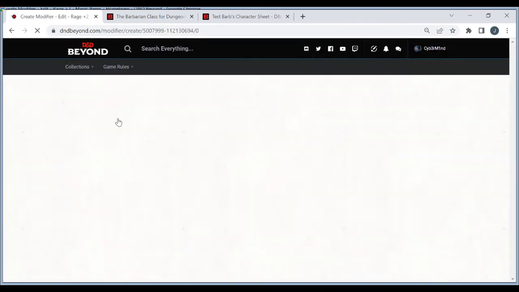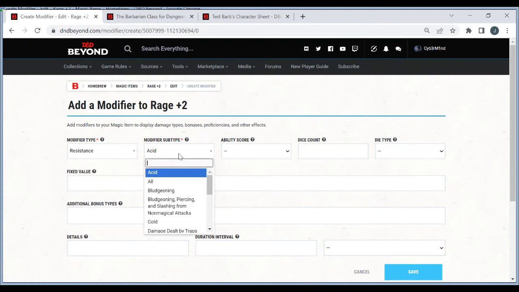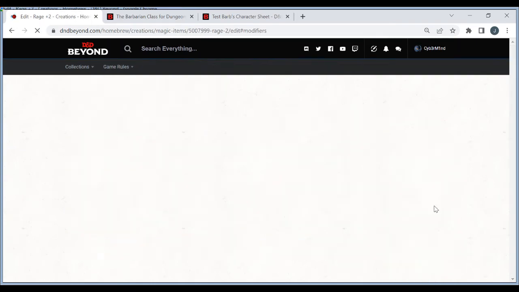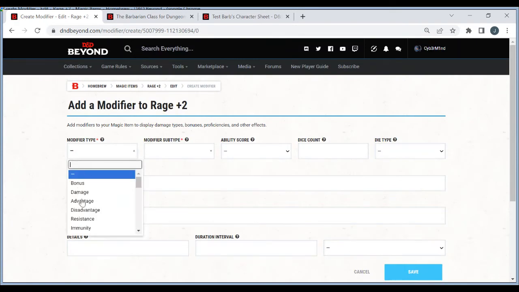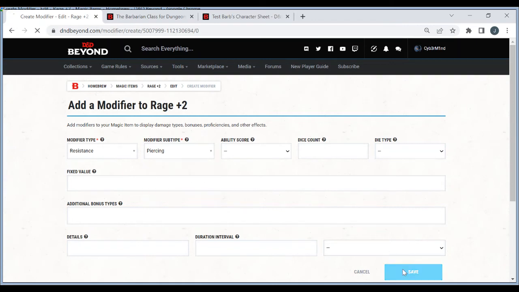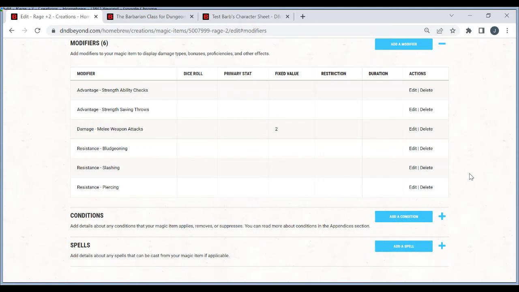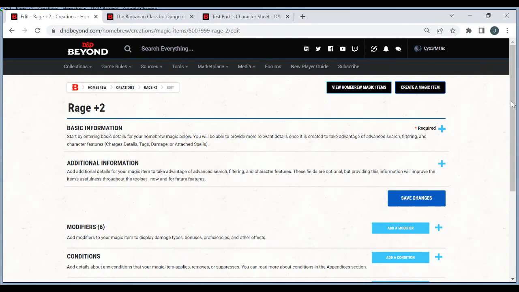Add modifier. Resistance. And slashing. There. And save. And last but not least, add modifier. Resistance. Piercing. Save, and there we go. And that's it, that's done. So make sure you always click this save changes here. And that is now good to go.